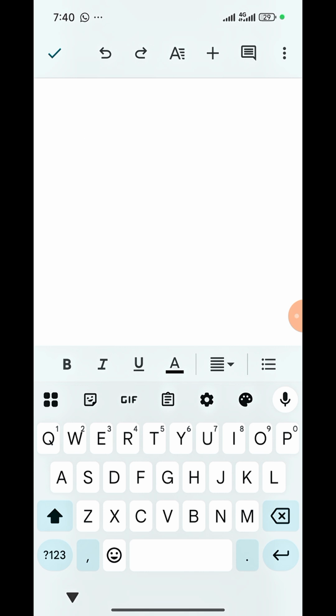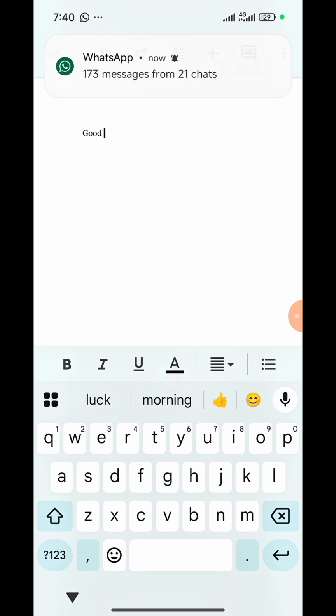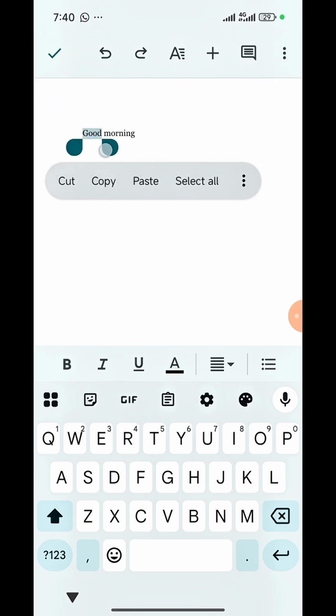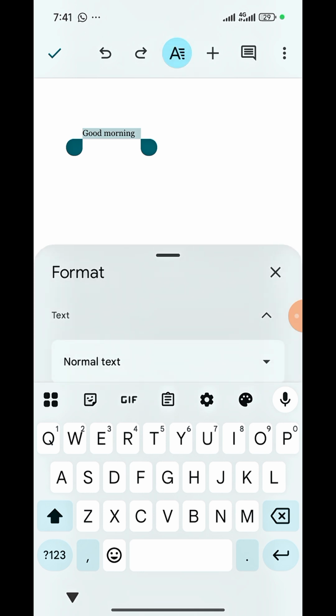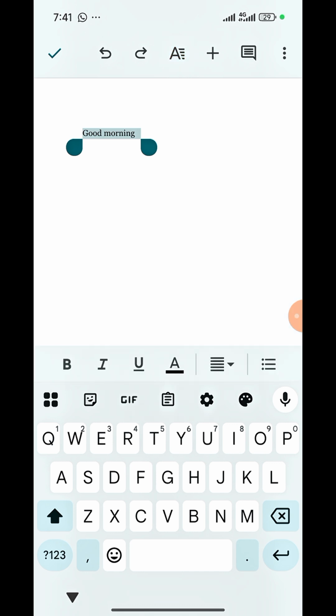Let's say you're done with your book. You click on, let's just write something. Good morning, right? If I write good morning now, I'll double check this font size. I'll highlight, click on this A plus sign at the top. Now it's in normal text, it's in Georgia, it's in 12, which we did initially, is correct, right? Good.